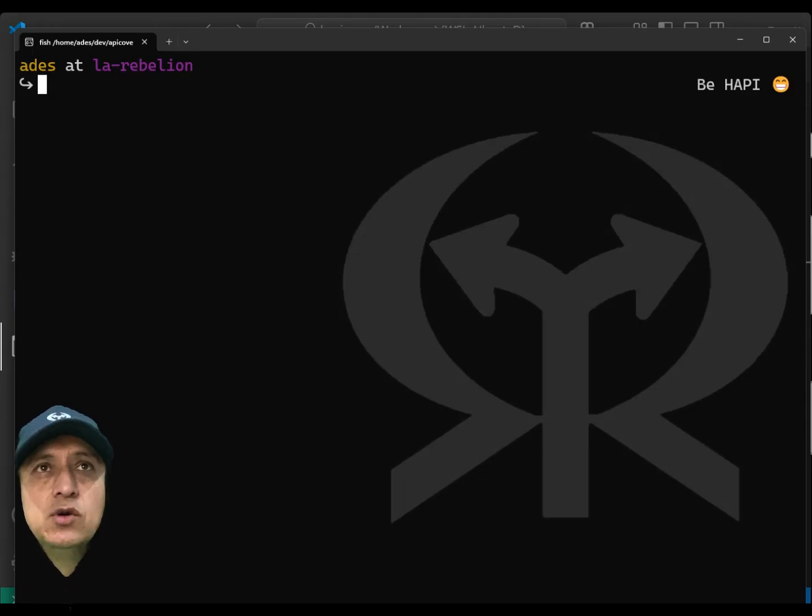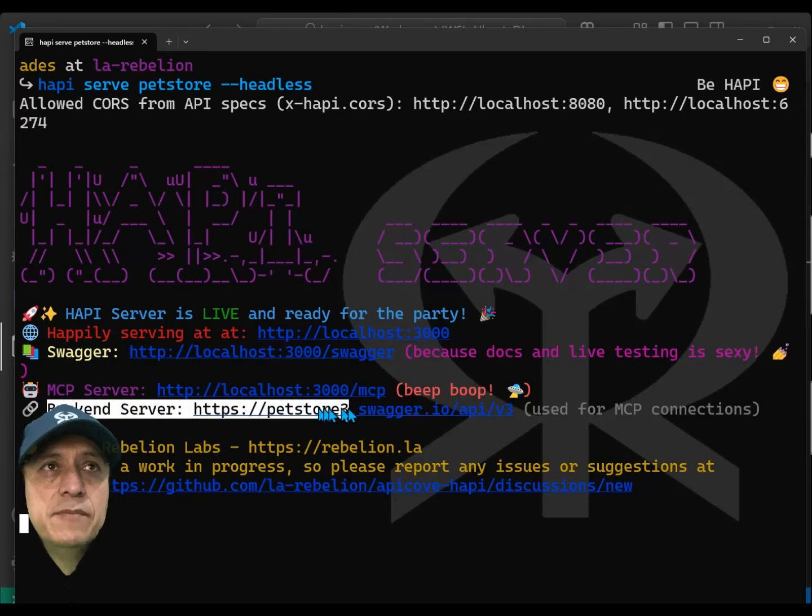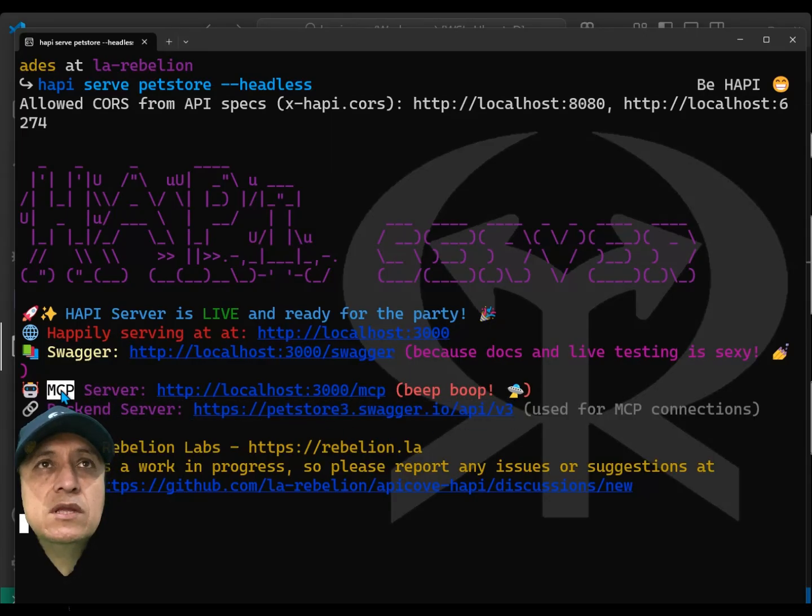Now, let me show you how we can create an MCP server with that Swagger specification. As simple as typing hapi serve PetStore, and we are going to give the flag headless. With this headless flag, what we are doing is invoking the backend server directly from the Swagger specification, and we are exposing the MCP server locally on port 3000.